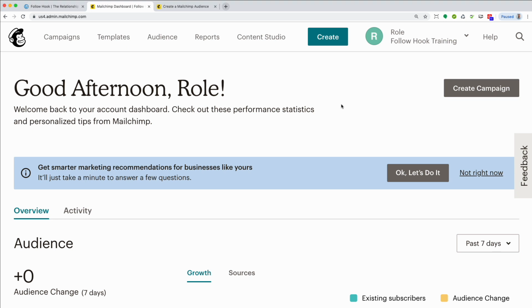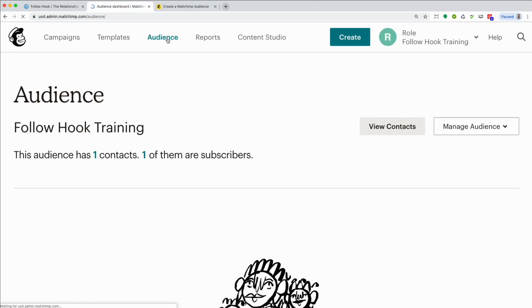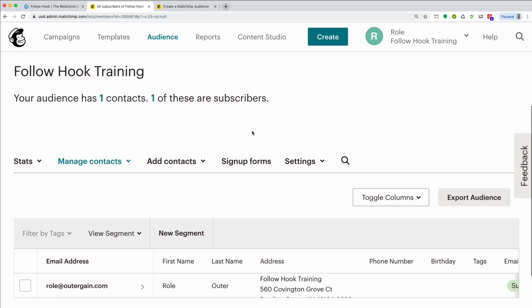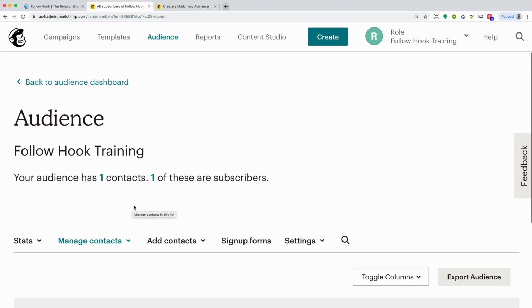Now, as we discussed in the first lesson, your subscribers, your people, your contacts, however you want to refer to them, are called audience in Mailchimp. So if you click on audience and then click View Contacts, you're going to see all of the contacts that you have. Right now, this is just a test account with a bogus email and stuff like that.